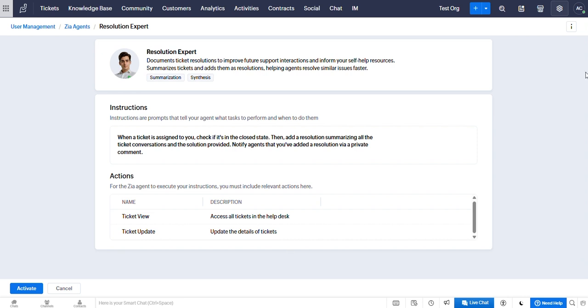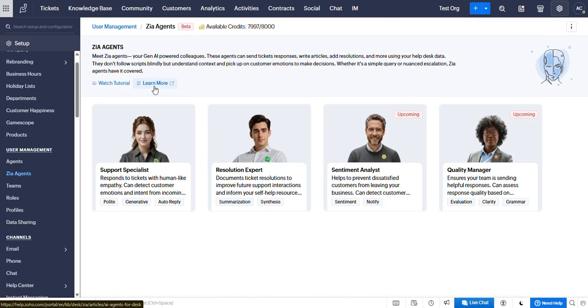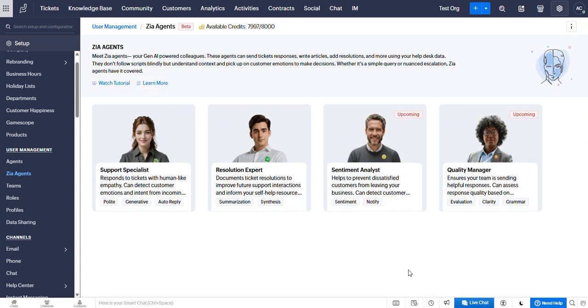Step 1. Open Zia Agents. Now let's configure the agents. Inside Zoho Desk, click on Setup. Under the User Management section, locate and open Zia Agents. If this is your first time using the feature, you will see an introduction explaining what Zia Agents can do. Read through the information, review the conditions, and click Enable.